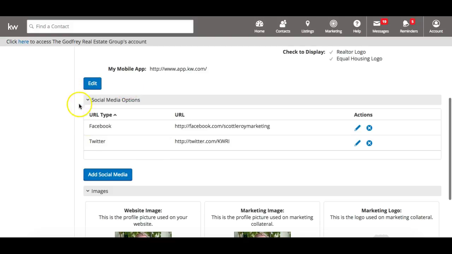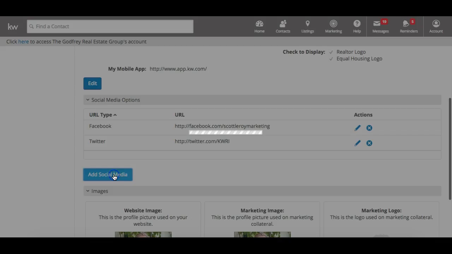So down here in this section we have our social media options. If you would like to add little clickable social media icons to your website or your marketing materials, you have the option to add in those profiles here. As you can see, we have a Facebook and a Twitter account here. If you have other accounts, you can hit the Add Social Media button.